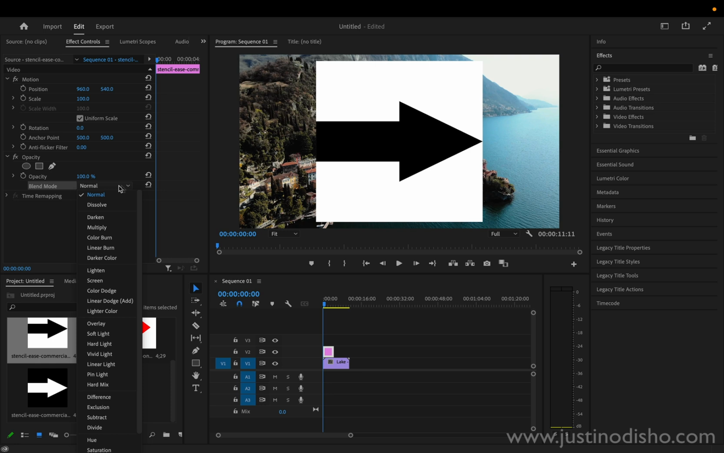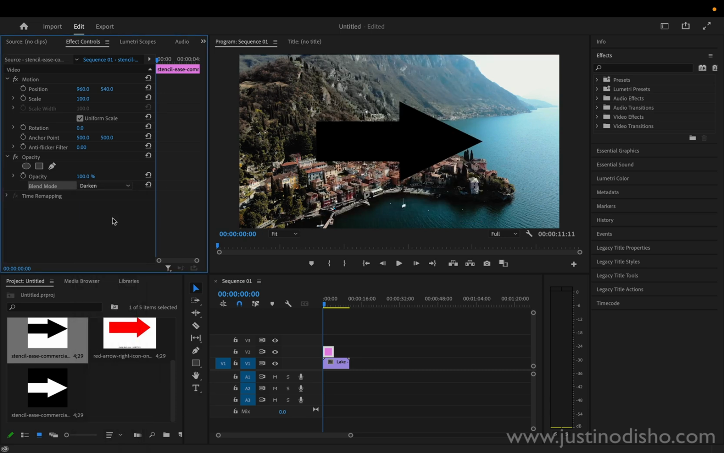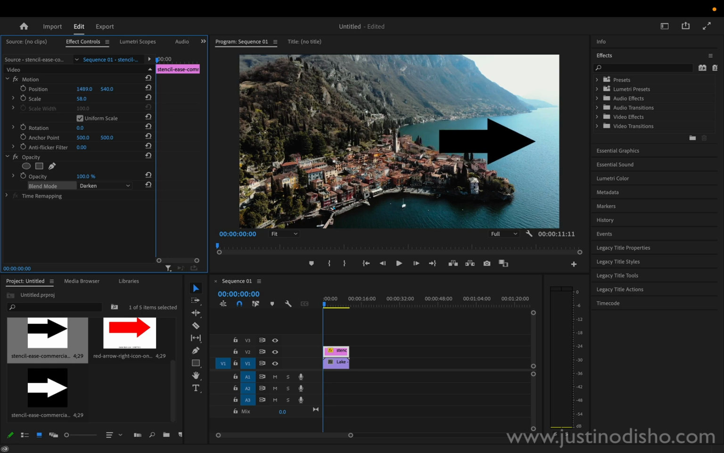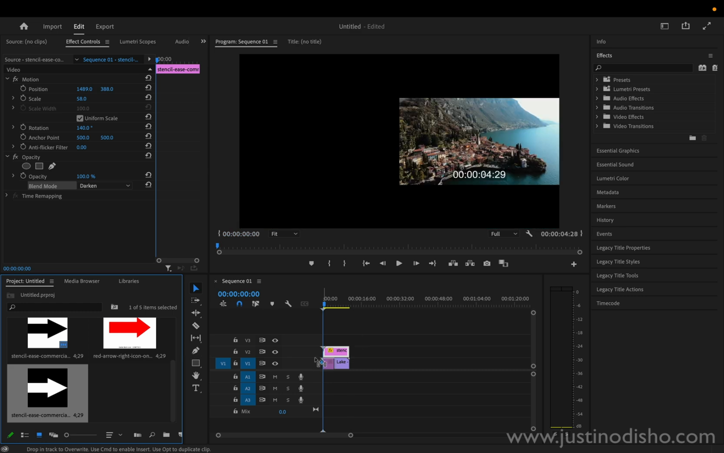So in this case, if we have a black arrow on a white background, and we want to remove the white background easily and automatically and cleanly, we can simply set this to darken or multiply. Both will work. What this is doing, it's telling Premiere to only show through the parts of this layer that are darker than the other layer. And so in this case, black is the darkest color value we have, and we can instantly remove the background in that way.